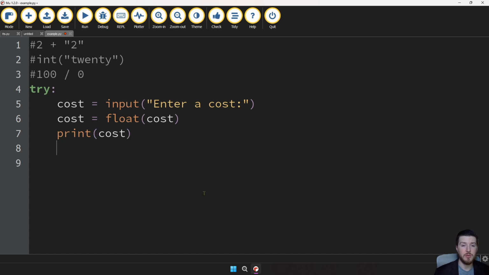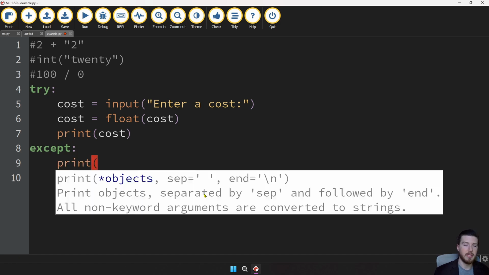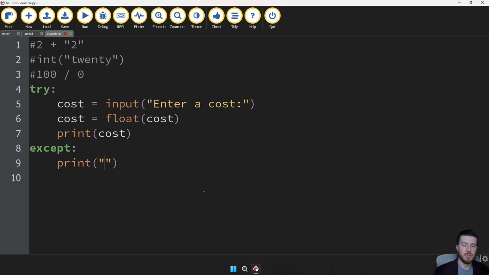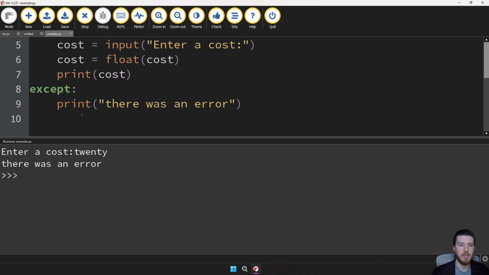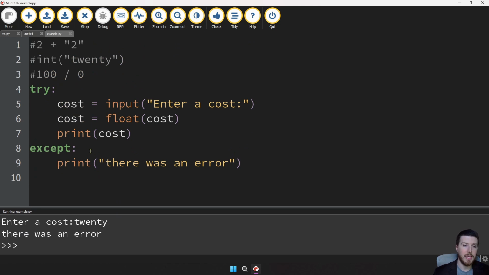and if we have an issue, we can say except. So if there's an issue running this code, it will just jump down to the except clause and run it. So we're just going to print out the message, there was an error. Okay. So now if we run this code and we enter 20, instead of printing an error, it actually just prints out that message that we wrote out. It just says there was an error. Now, when you look at it this way, this is a great way to look at how try except works, but you want to do a little bit more.